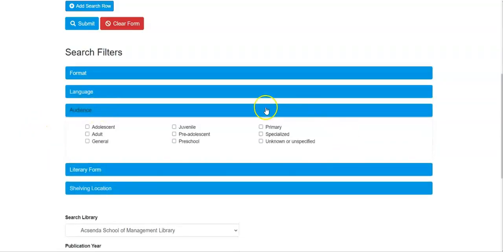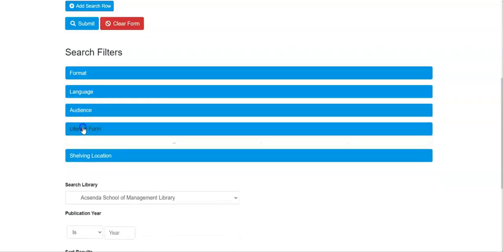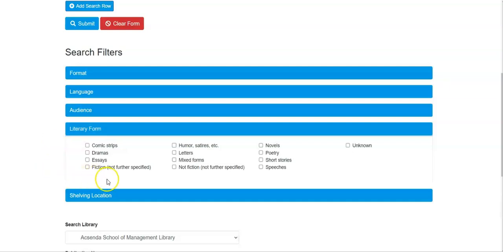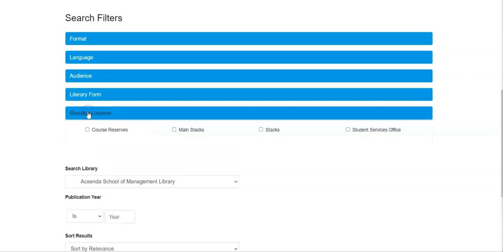Audience, this one you don't need to set. Everything in our library is for the post-secondary college student, so setting this won't really do much for your search. Literary form, this is another one where you really don't need to specify. The majority of the items in the collection are nonfiction, so setting that won't do much for your search. And then shelving location. So this is another one that you really don't need to set.